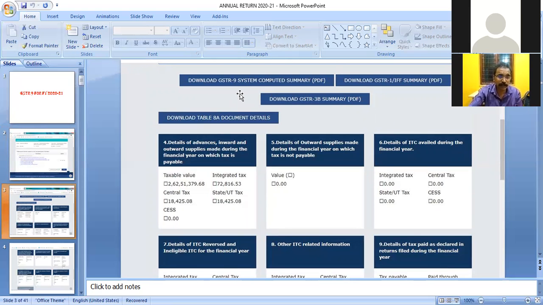The next window appears here. Here, the GSTR 9 system computed summary PDF is available to download. The GSTR 1 or IFF summary can be downloaded in PDF. The GSTR 3B summary can be downloaded in PDF. Also, table 8A document details can be downloaded. Table 8A document details pertain to input credit as per GSTR 2A.